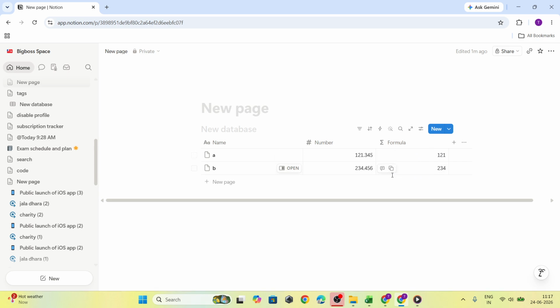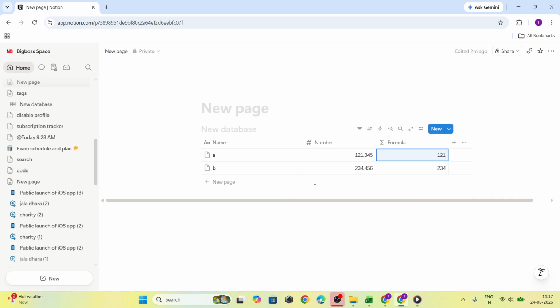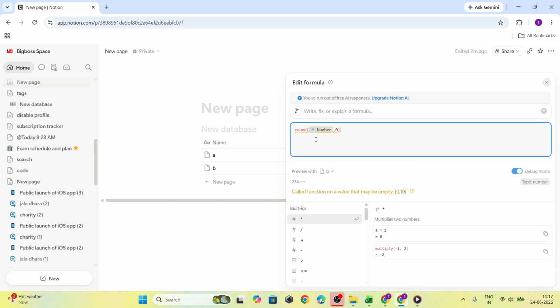By using round(prop("number")), you can quickly round values in a Notion formula and make your numbers easier to read. It's a small change, but it can make your database feel much cleaner and more professional.